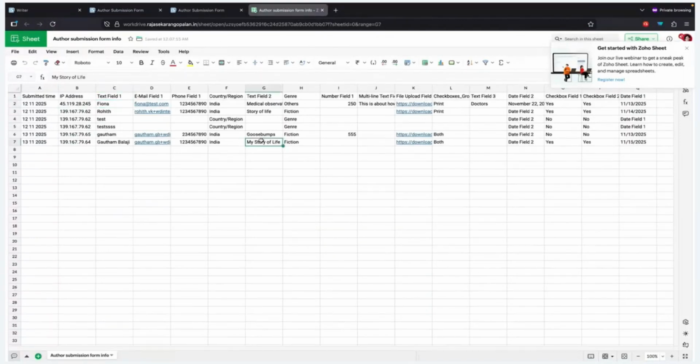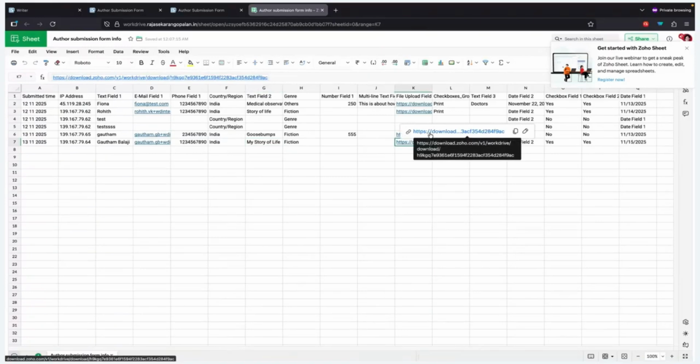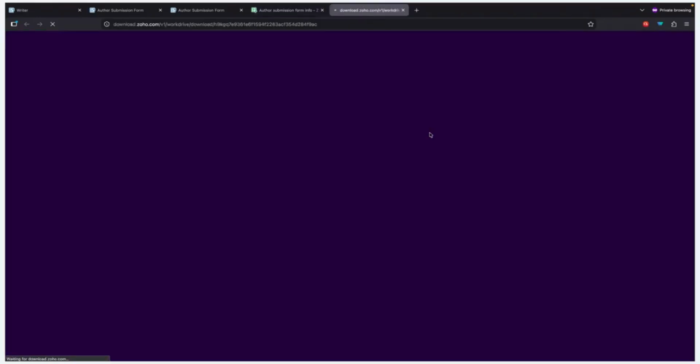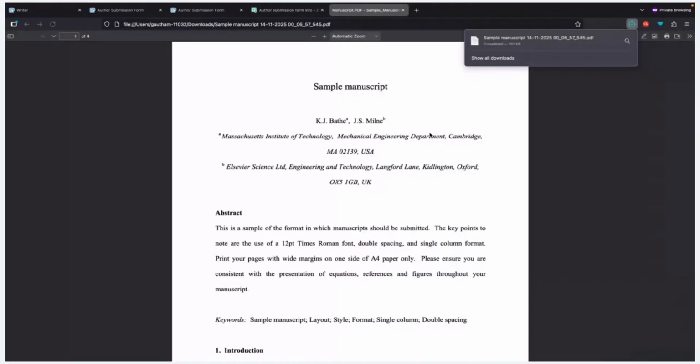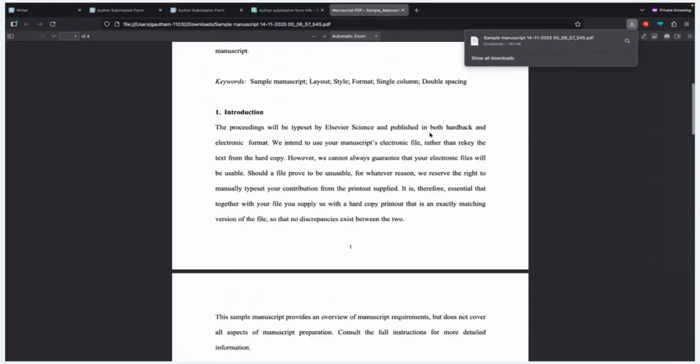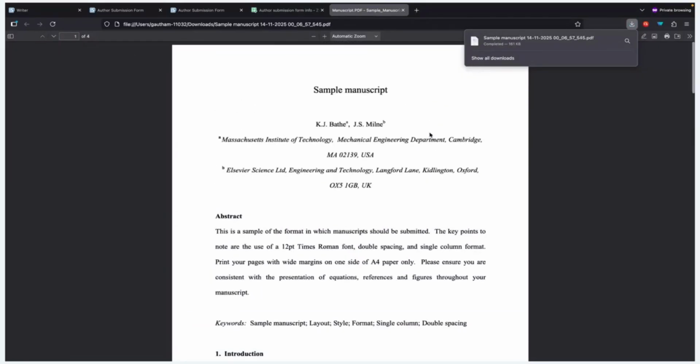Yes. Here, My Story of My Life, that's the book title that I've given, and you can see the file upload field. Once I click on the file, I'll be able to download the manuscript, open it up, and read the contents. Now, once this is done, if the manuscript is okay, I'll go ahead and proceed with the next step.